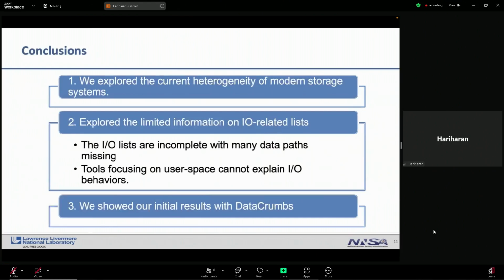So in this talk, I tried to motivate some of our initial efforts, and we are looking more for feedback from the community on what they think of the overall thought process of our current monitoring tool. I hope I showed that we have a lot of data paths and not a lot of visibility into them, so we have to look at tools beyond user space to help see the IO behaviors. I also tried to show and motivate some of the initial results we had with DataCrumbs really quickly, because there was not a lot of time. I couldn't go into detail, but I can take any questions if there are any.